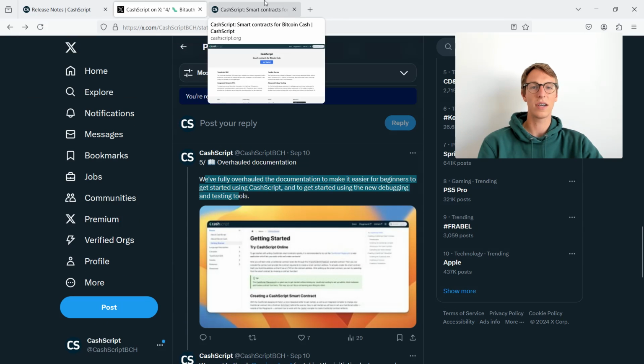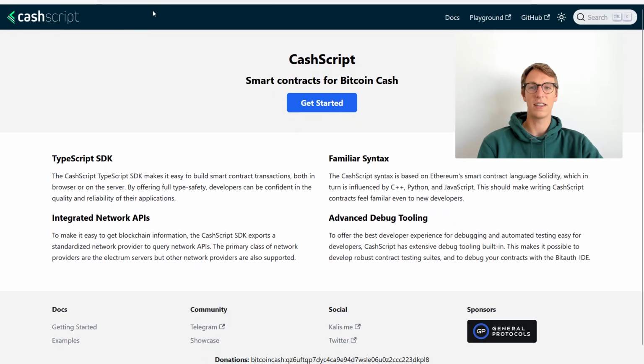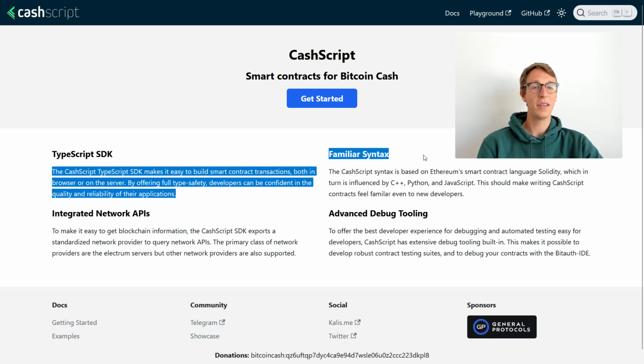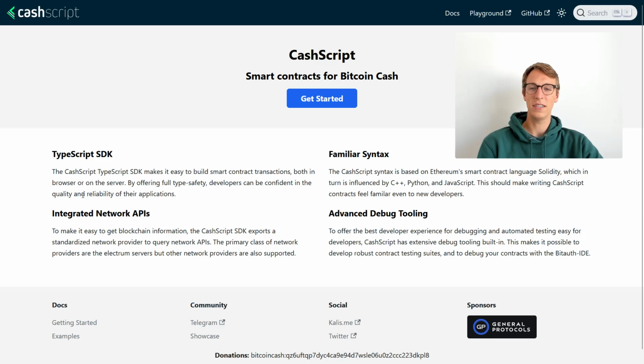So if we take a look at this documentation, you can find it on cashscript.org, and it features a few different aspects than before, namely the TypeScript SDK, the familiar syntax of the CashScript language, the integrated network APIs, and the advanced debug tooling. So this is what we're talking about today with, for example, the testing suites that it enables and the integration with the BitAuth IDE.